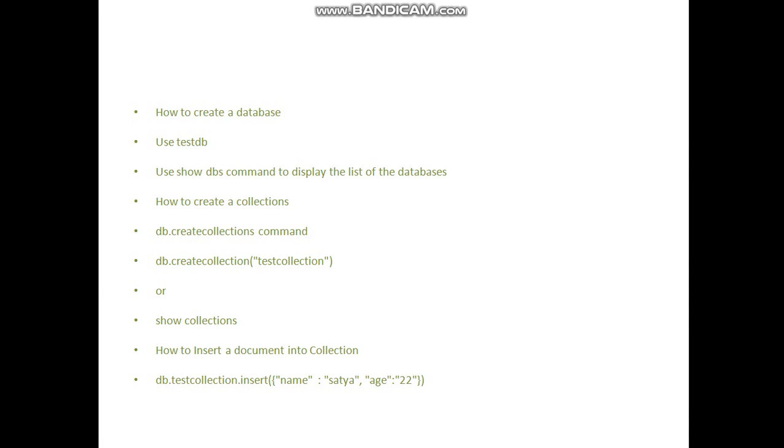Let us see how to create a collection. Once you create the database, like the test database, you use the create collection command. Using this createCollection command, we can create collections inside the database. A sample is db.createCollection of testcollection. If you want to see all the collections, you can use the command show collections. It displays all the collections within the MongoDB.